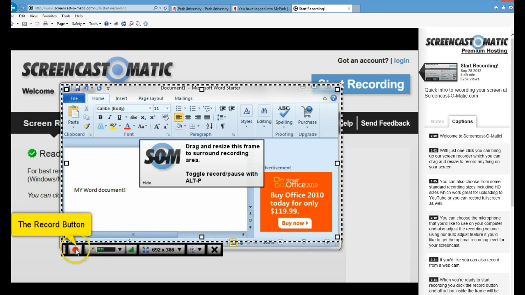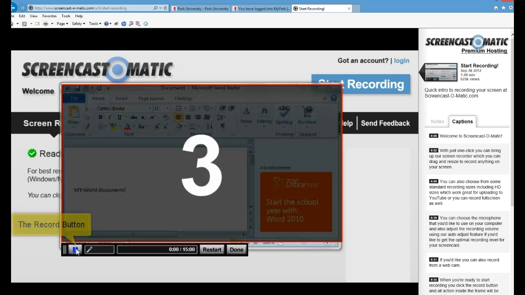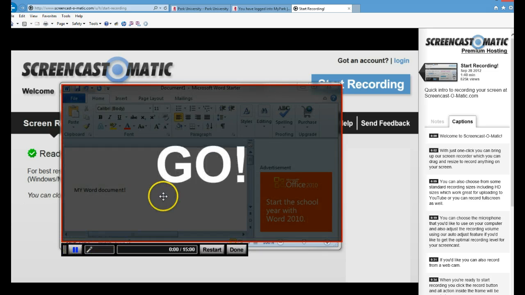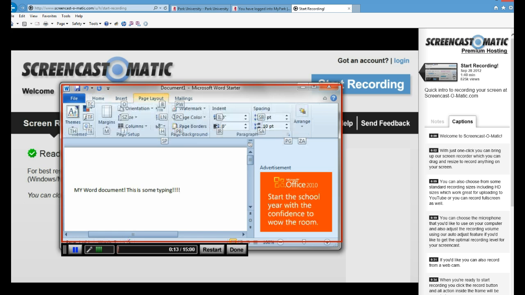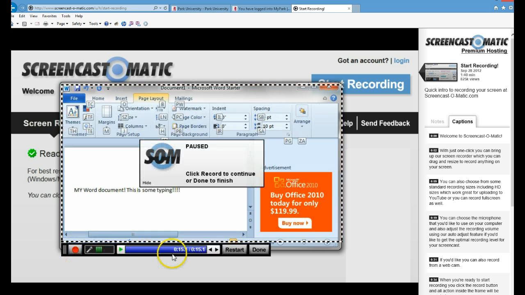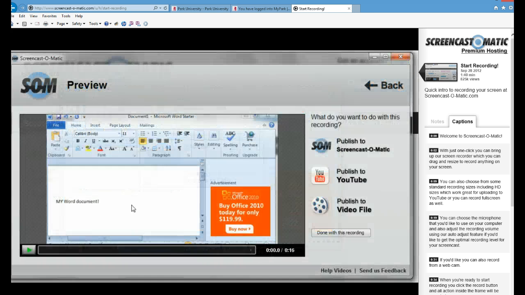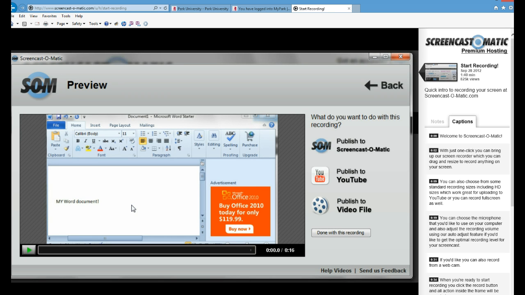When you're ready to start recording, you click the record button and all action inside of the frame will be recorded. You can pause and restart if needed, or click Done when you're finished. After you click Done, a new window will appear where you can choose to upload the recording to screencast-o-matic.com, YouTube, or save to a video file.